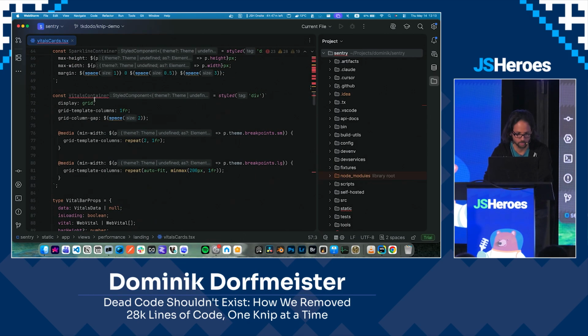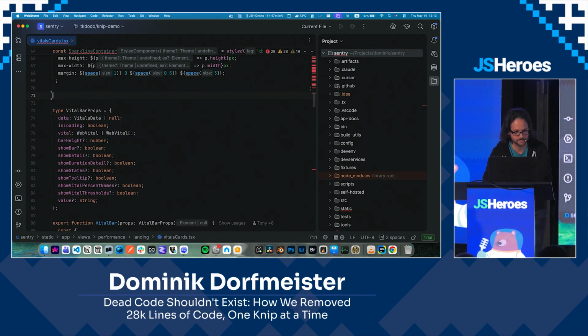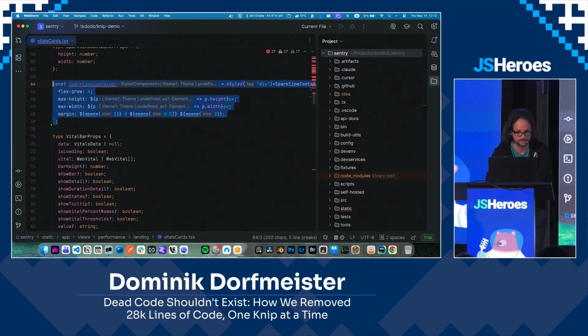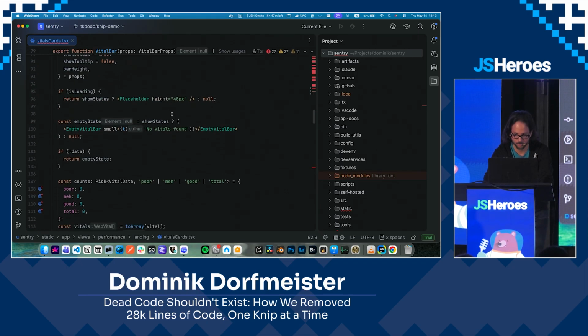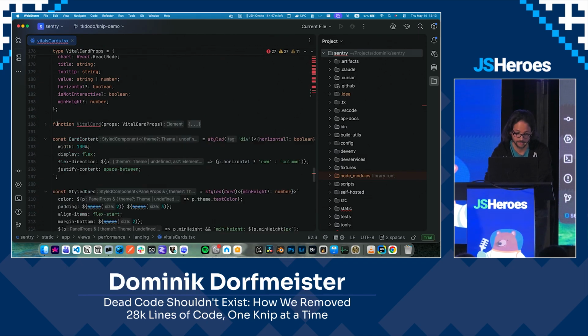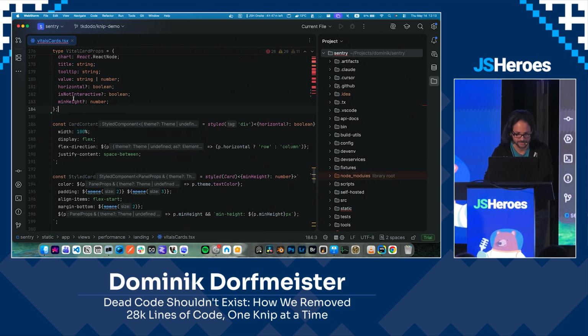OK, more red stuff, container. Ooh. It's just the gift that keeps on giving. You can just remove all the things here. Just delete the whole file, please. There's some more red stuff. Vital card, OK. Ooh, more stuff.